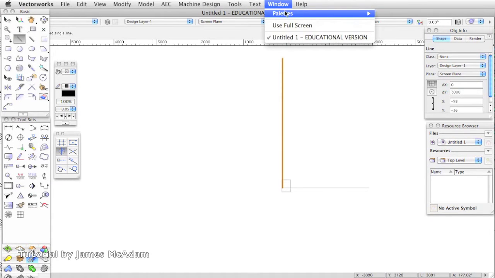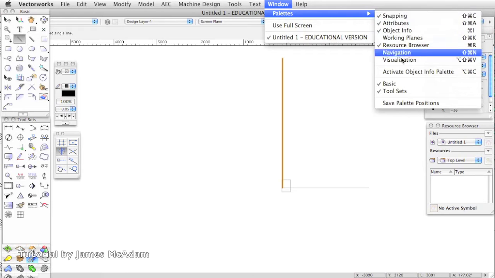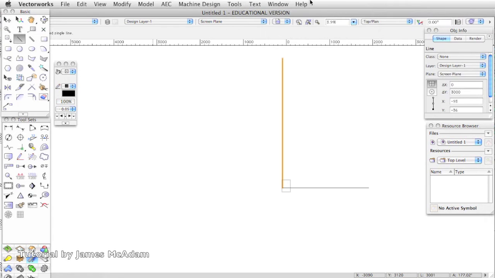These are found in the palettes, snapping. So if your window looks different, just add in these tools by putting a tick next to them, and they'll appear.